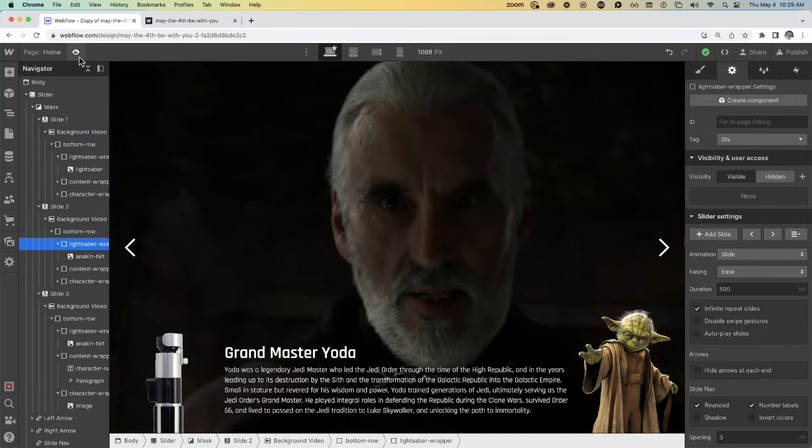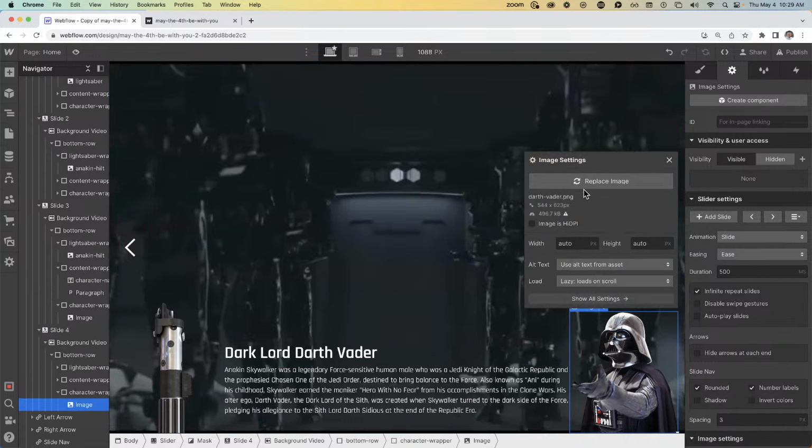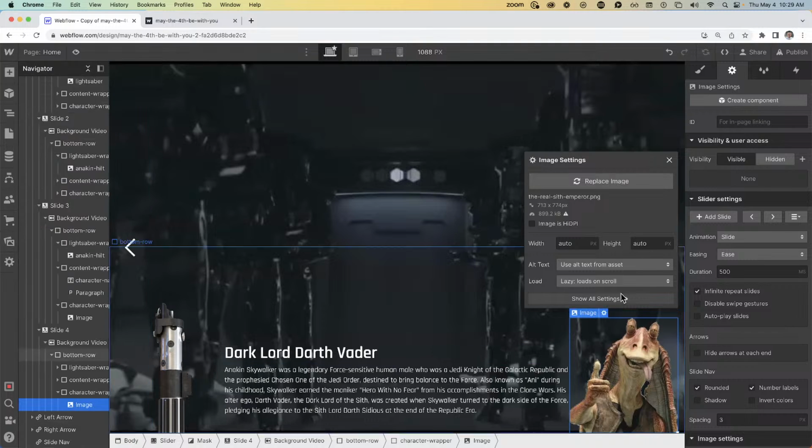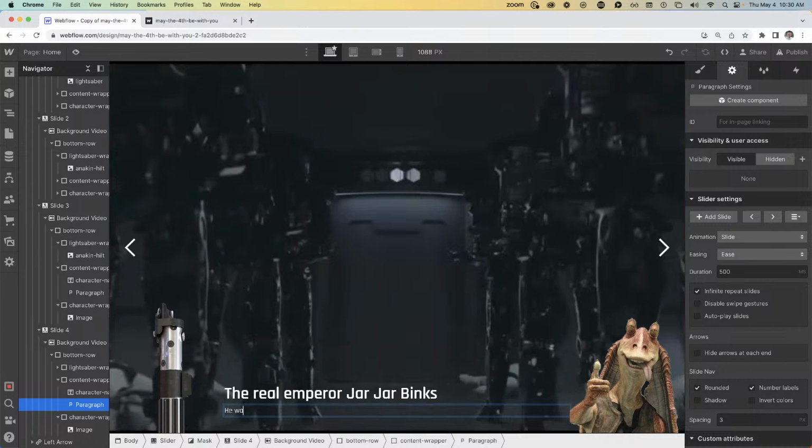Next, let's add one more slide because I have to do it. I have to do it, and I'll tell you why. Because the real character behind all of this, and you probably already saw it, is Jar Jar. He is the real Emperor. Yeah, he was behind everything.